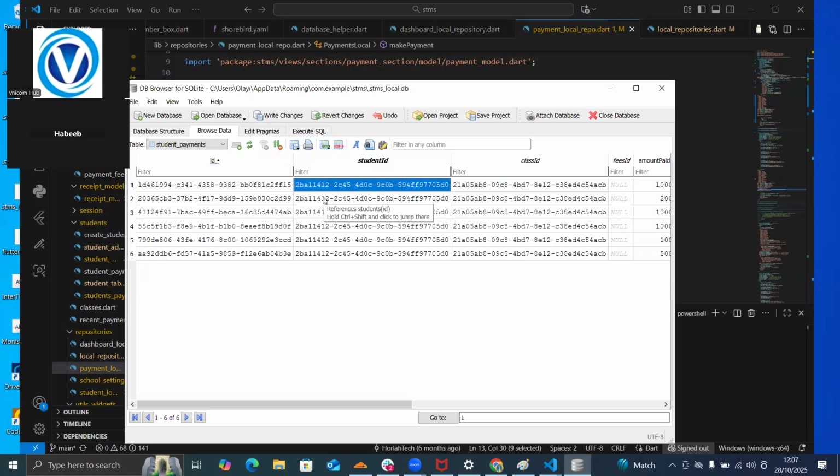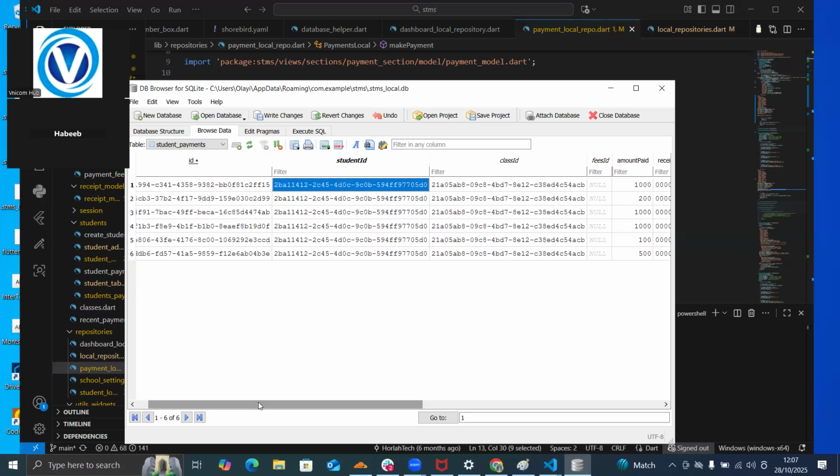For example, if a student brings 1,000 naira and I want to record it, I will need to record the amount, the name of the student that made that payment, and the class of that student, right? And if I still want to track how much the student is still owing, I will still need to put that data.